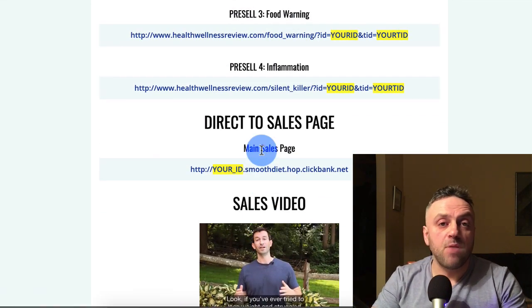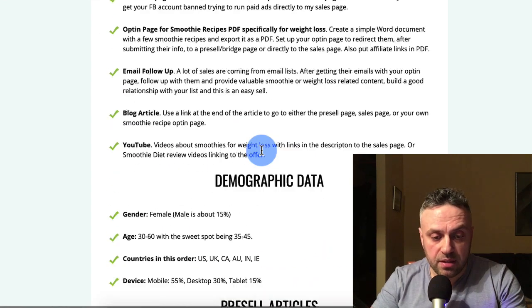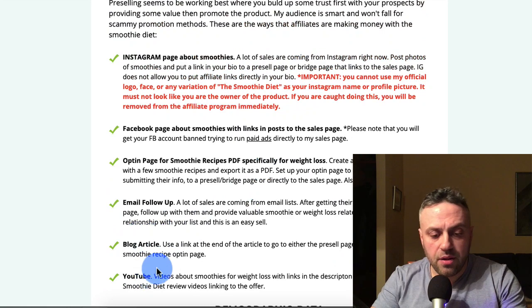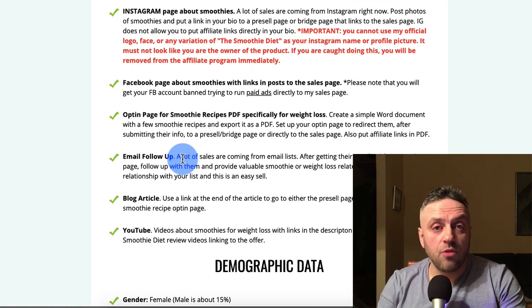You can do Facebook advertising. You could do email stuff. Basically, they're telling you, right? Blog article, YouTube, email follow-up, opt-in page, Facebook page, Instagram page. Now, for this specific example, I want to quickly run with you an example of promoting this offer. And we're going to do it on YouTube, okay?